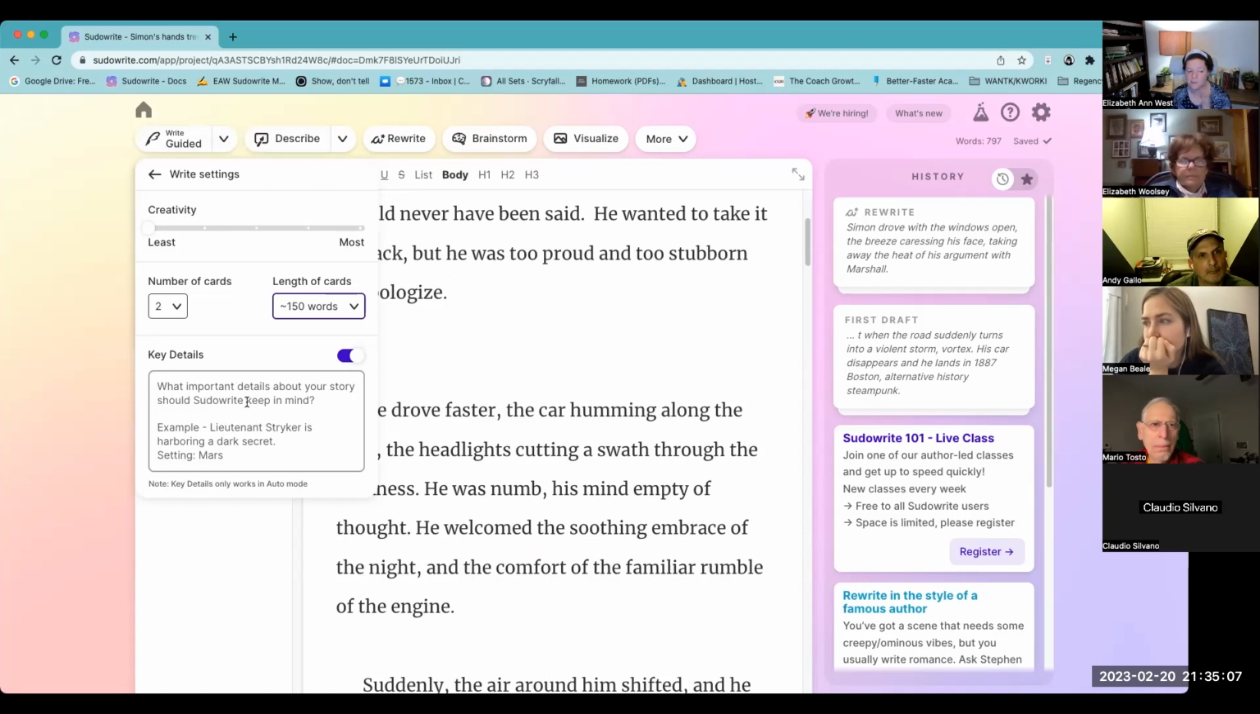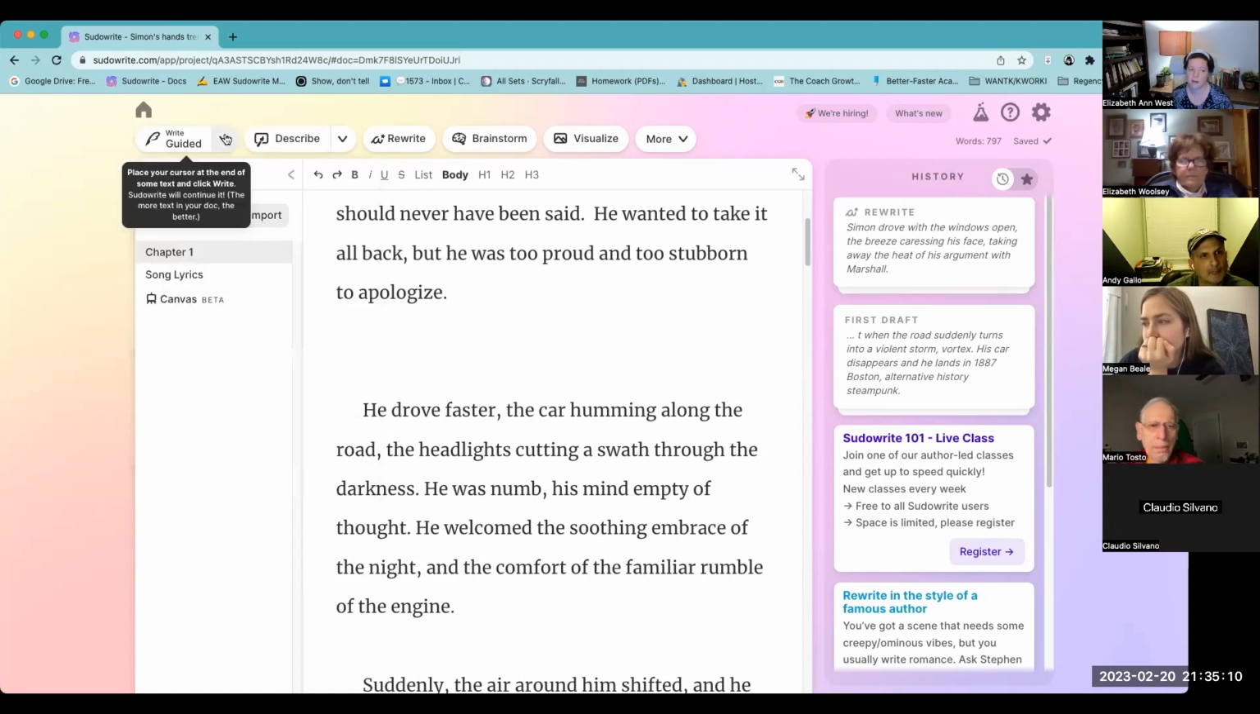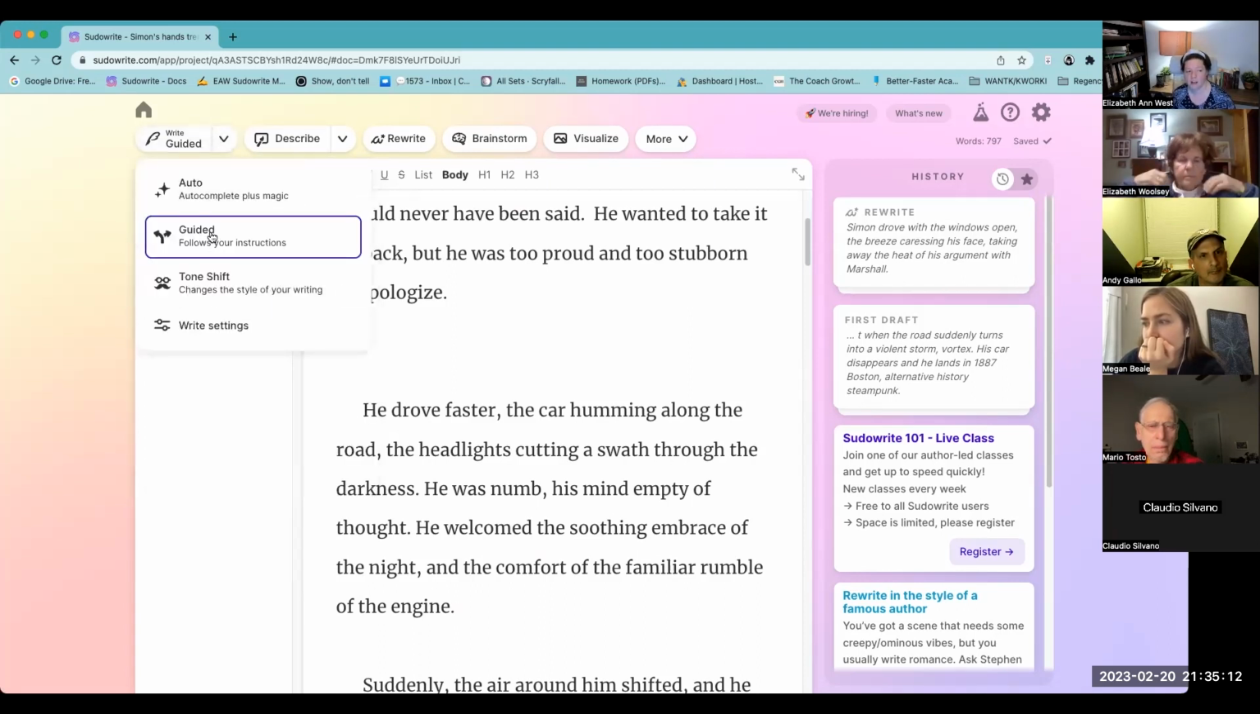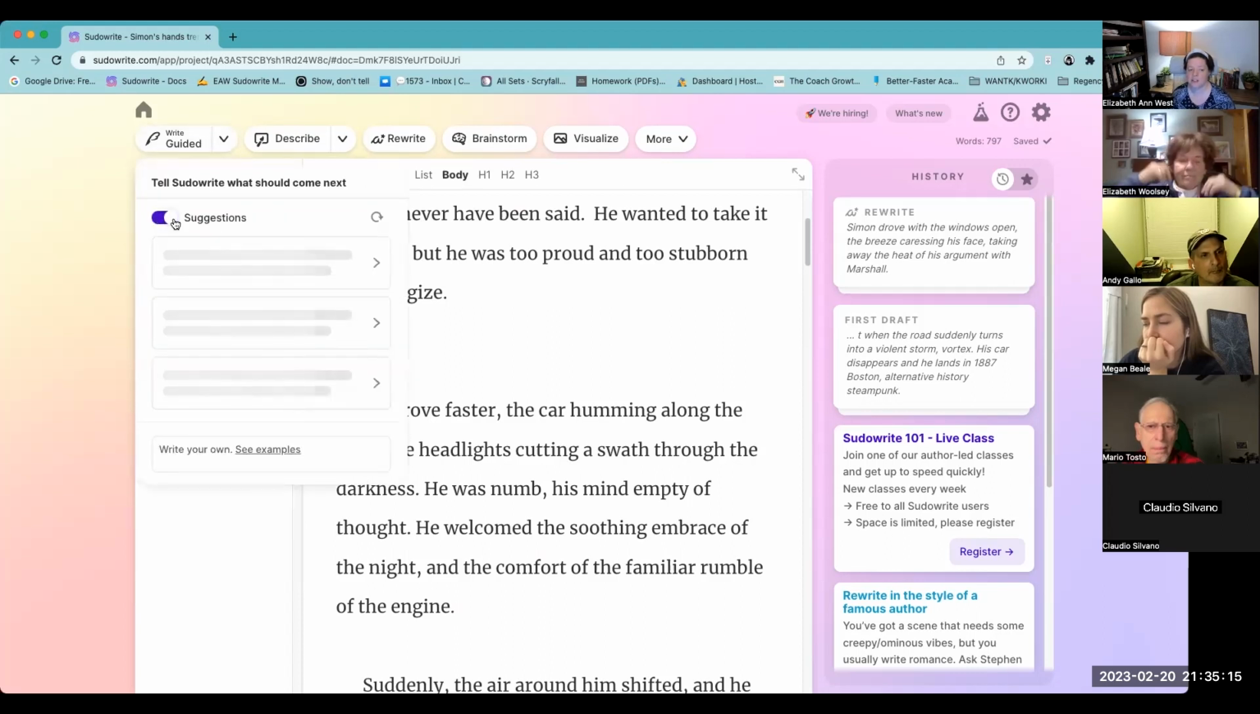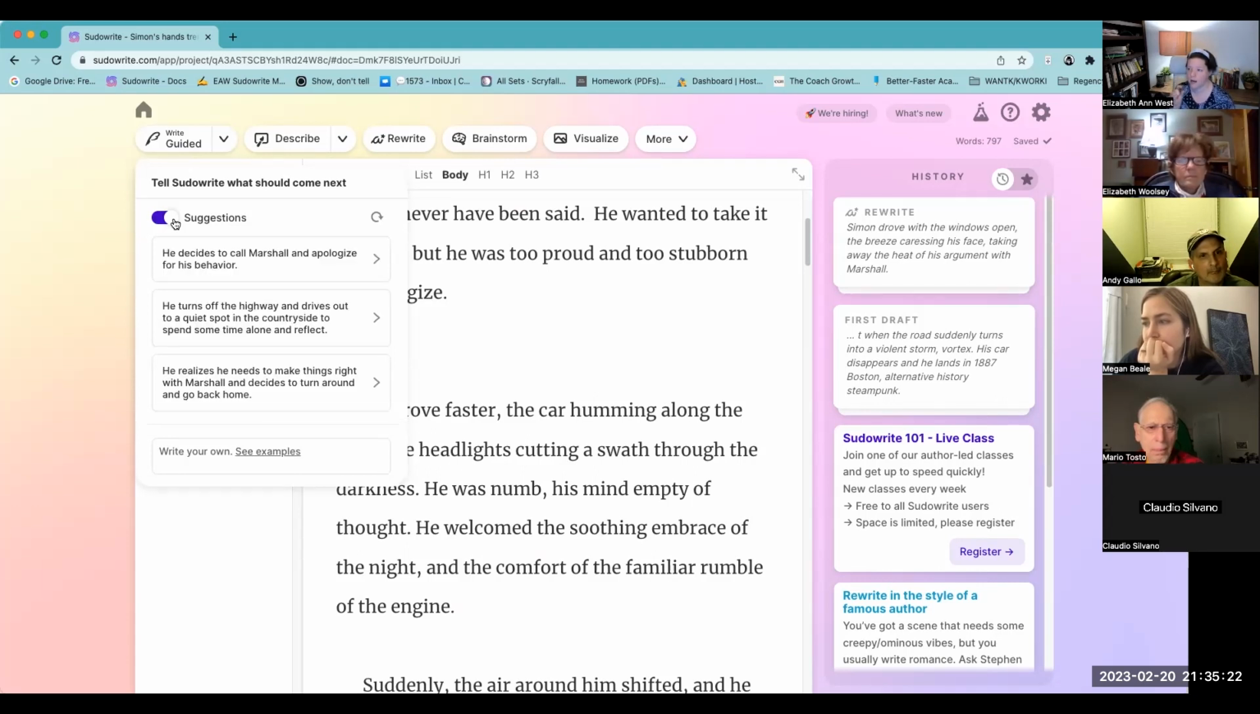And then we'll do this key details box in just a few minutes because we're going to try the write button next. So here I have guided. I'm going to click guided. And if I turn on suggestions, it can actually suggest to me what could happen next in the story. I find for the most part, it thinks very broad. It doesn't always think right in the middle, but look at this. The AI said, he could decide to call Marshall and apologize for his behavior. He turns off the highway and drives out to a quiet spot in the countryside to spend some time alone and reflect, or he realizes he needs to make things right with Marshall and decides to turn around and go back home. Can you see how the AI definitely read what was in that document before it made those suggestions?